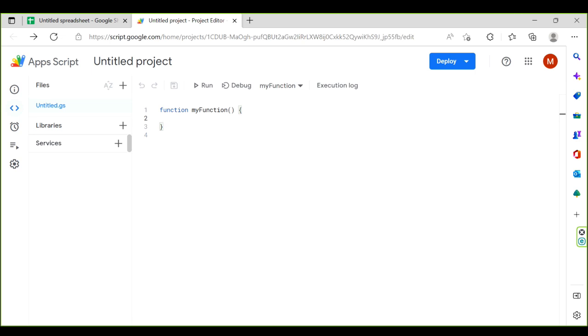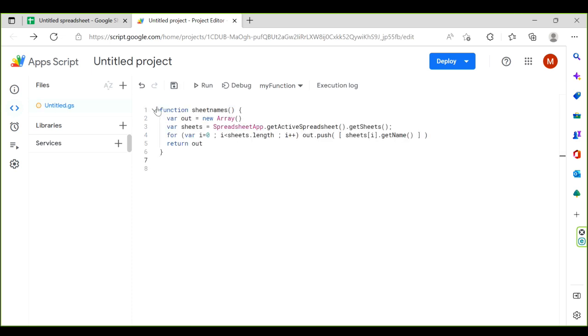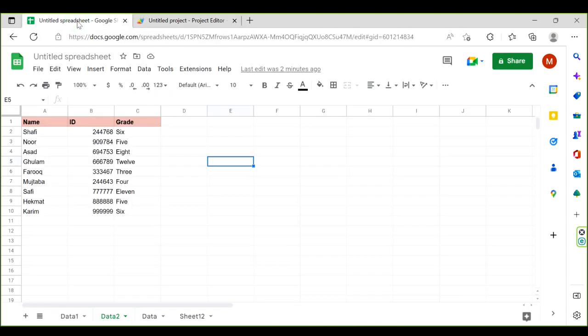And in the project window, paste the following script code into the blank code and then save the code and go back to the sheet that you want to get all sheet names. Then enter the following formula into a blank cell.